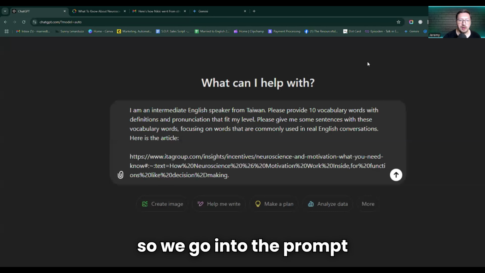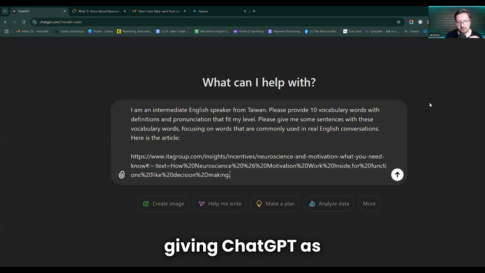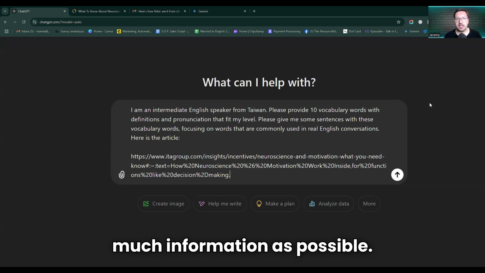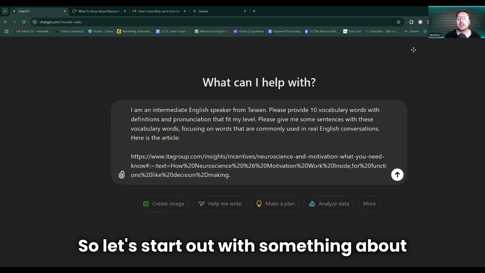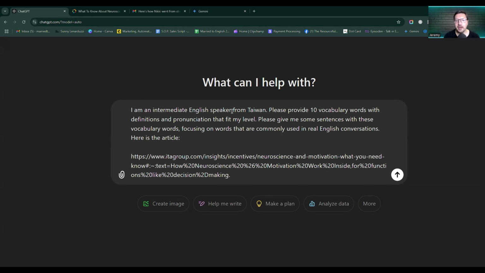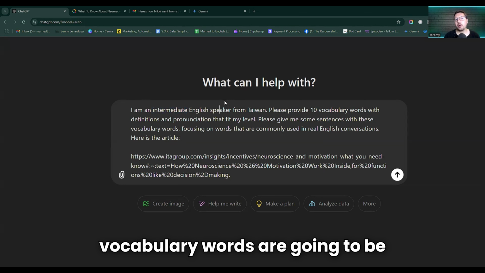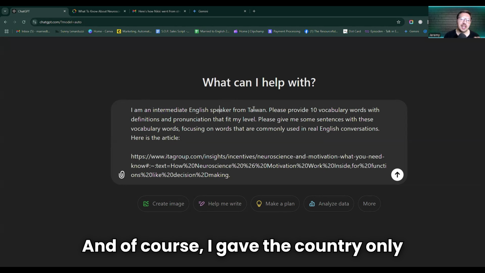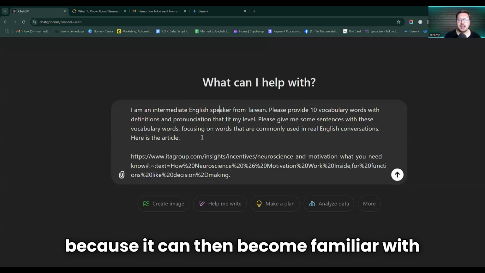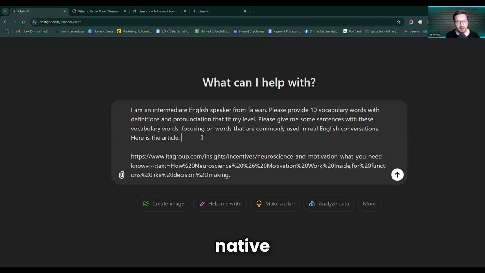So we go into the prompt here. We want to make sure, again, that we are giving ChatGPT as much information as possible. So let's start out with something about us. I am an intermediate English speaker from Taiwan. Notice that I gave my level. Giving the level to ChatGPT will allow it to understand what type of vocabulary words are going to be useful for you. And of course, I gave the country only because it can then become familiar with the types of things I struggle with in my native language.